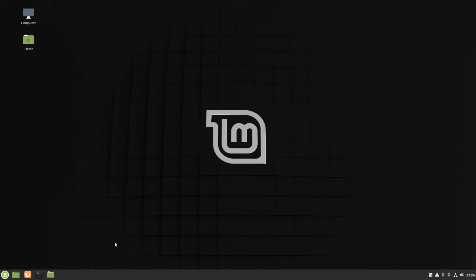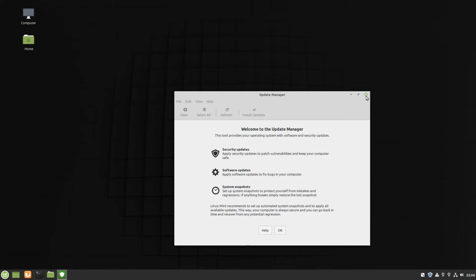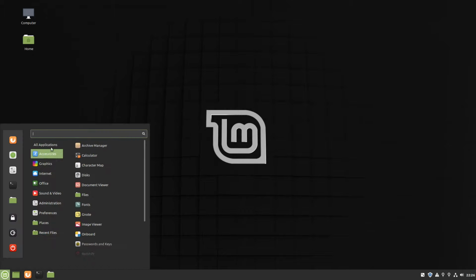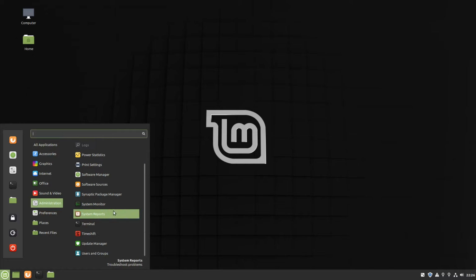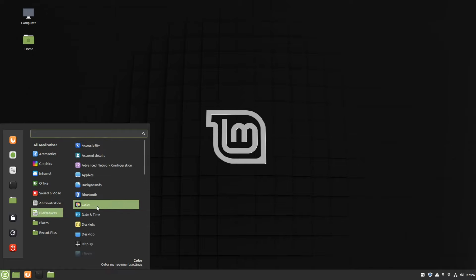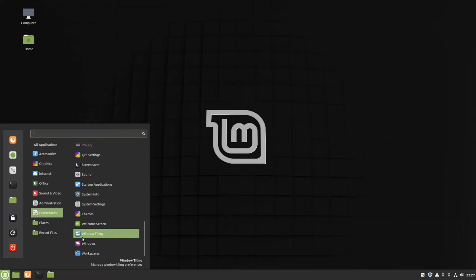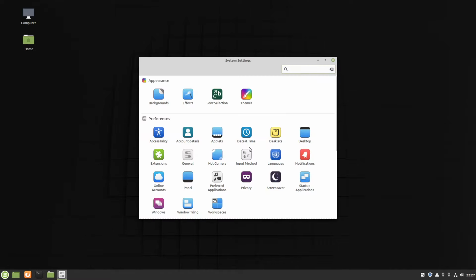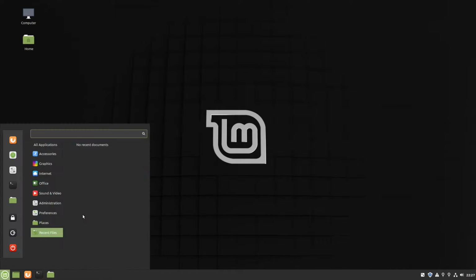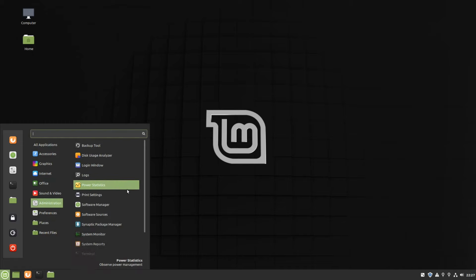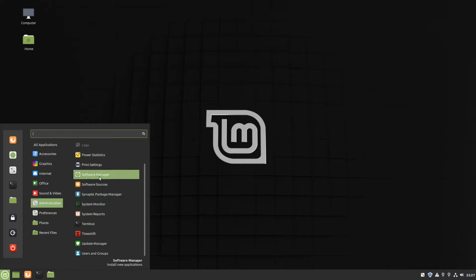Update Manager, there's the tool to check updates. And of course, Users and Groups. Now under Preferences, I have Accessibility, Account Details. You see a bunch of programs which you can control from here to control your system settings. They also have options for places and recent files. Now let's go back to the software manager.